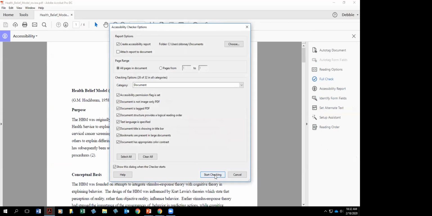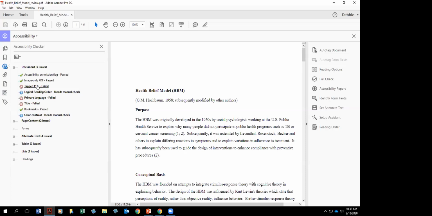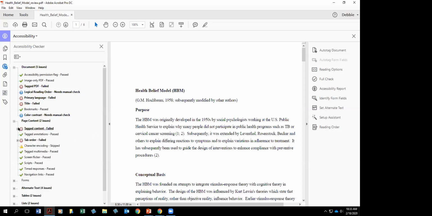it'll run the document through. And then it'll tell me pretty much the same thing that Ally told me, that the document is not tagged. There are some other issues. It can't read what language the document is in. It doesn't know the title of the document. There are some other problems as well.